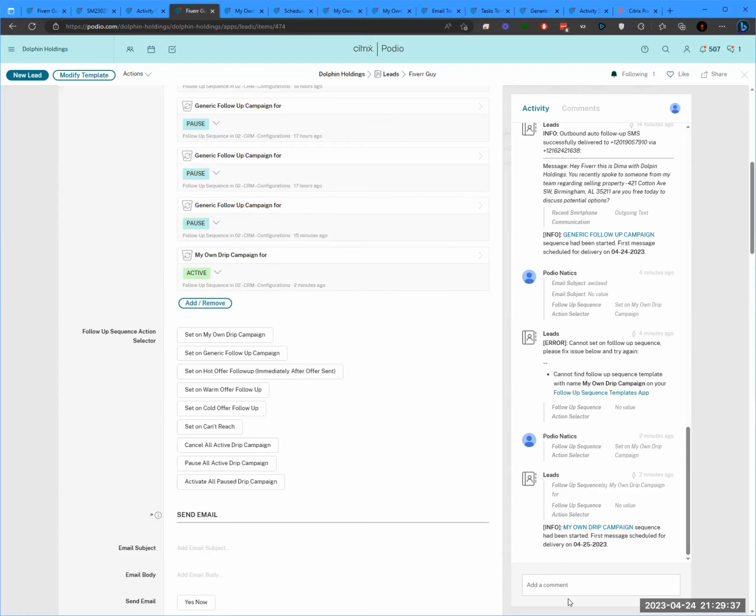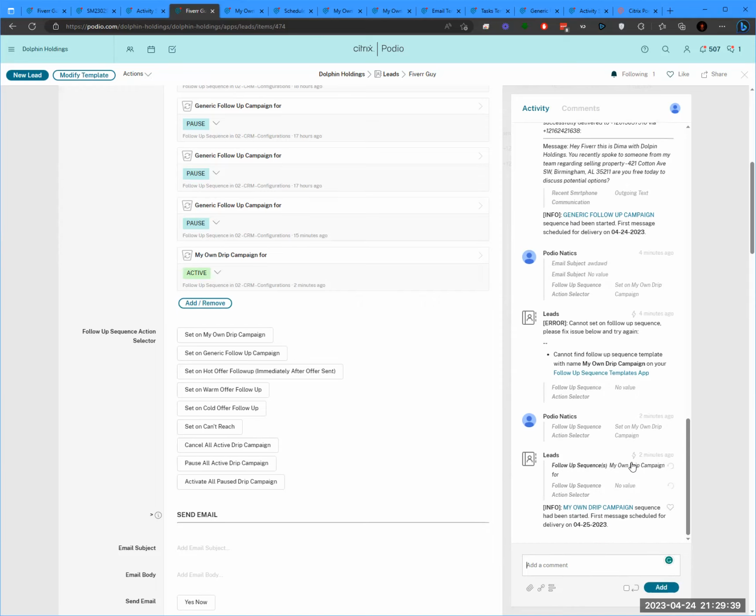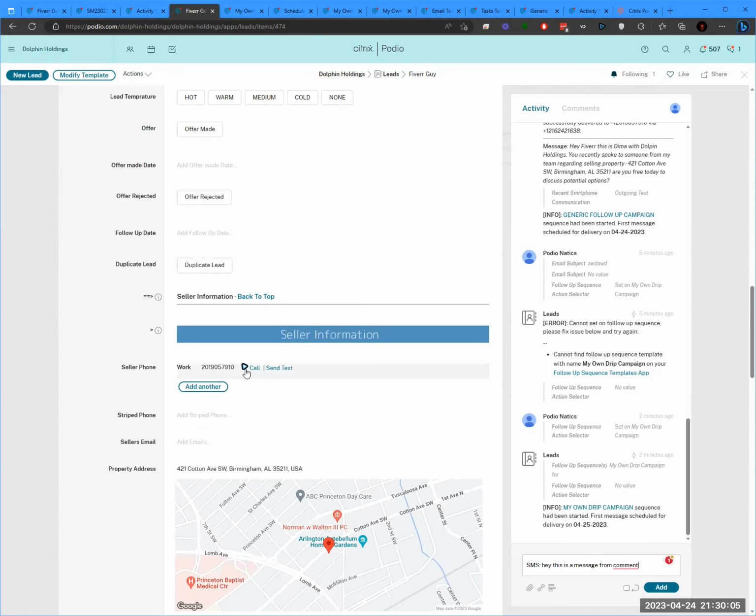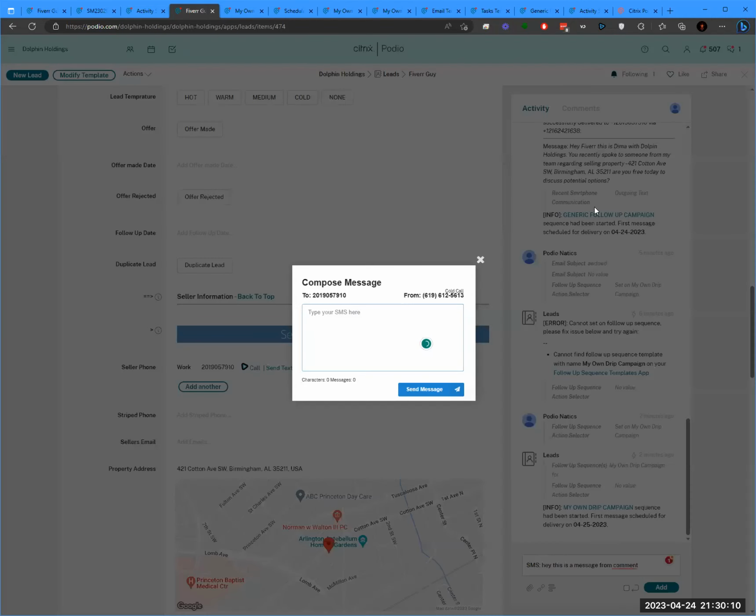And then also I forgot to tell you that I set up a way you can send SMS here on the comment box. So just type in SMS colon and then a message. And then once you add this comment, this message will be delivered to this seller's phone. And the same thing with clicking the send text if you have the smartphone extension installed.